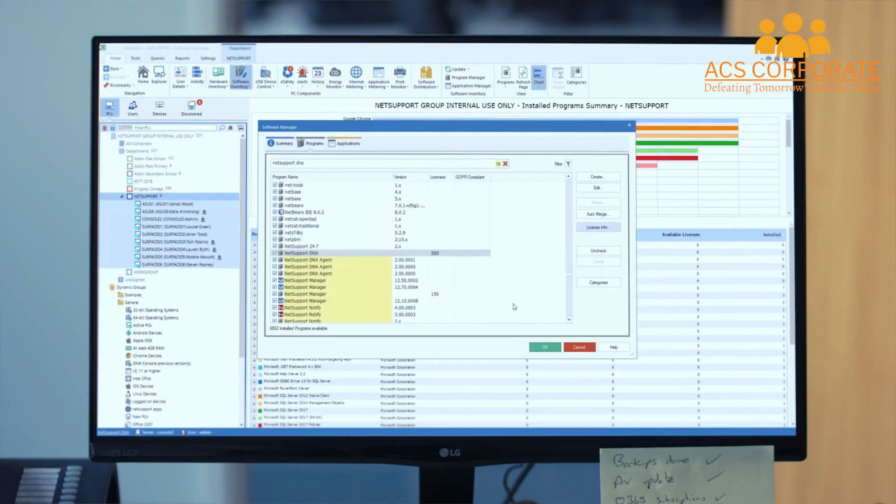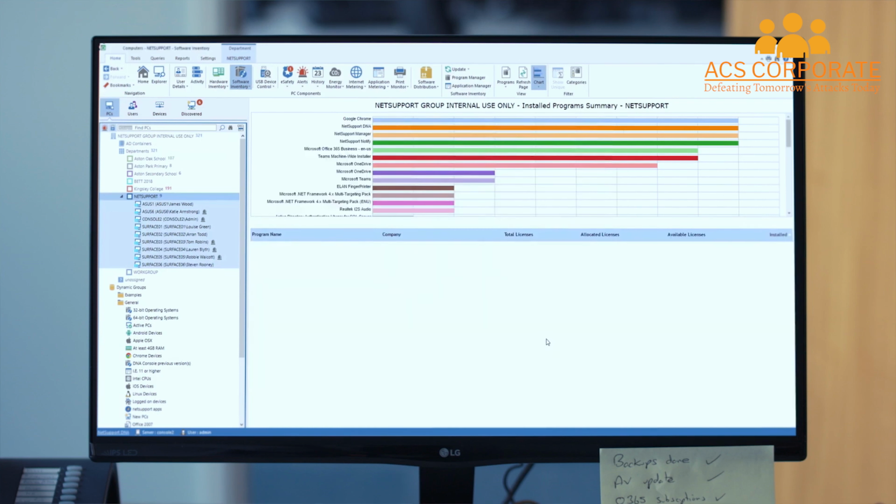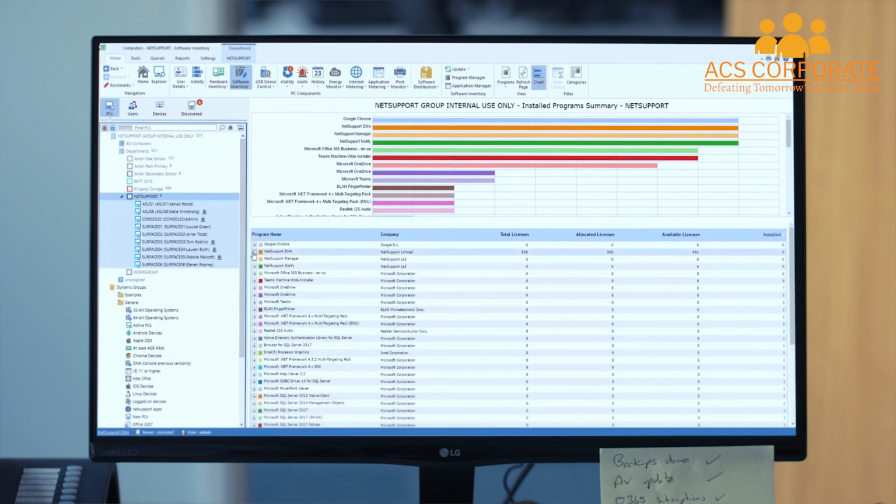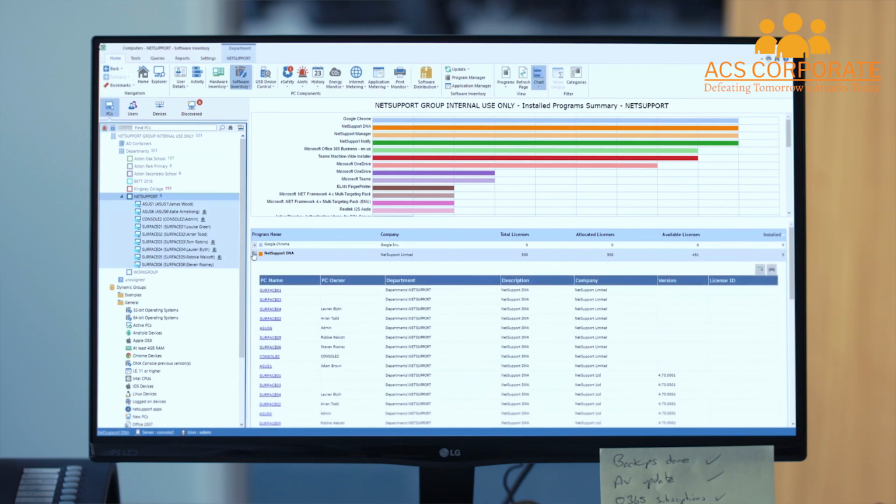Once you've got that vision of all of your kit within the network, the next layer is that second big cost for a school, which is the software you use on those devices. NetSupport DNA does a software inventory at a number of levels. It identifies all the programs that are installed, and within those programs all of the applications.